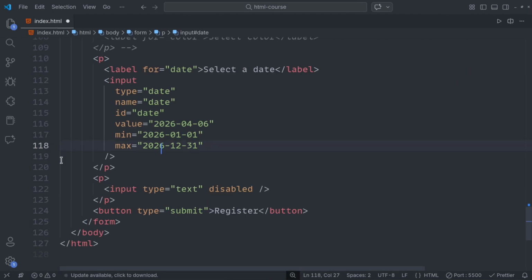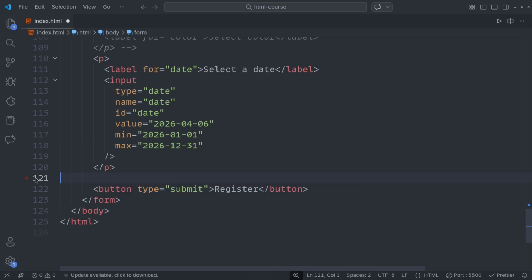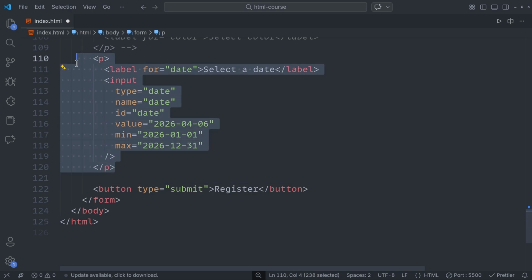Whenever you want to disable an input, you have to use the disabled attribute to do so. All right, so what I'll do, I'll just get rid of this one and just comment out this particular paragraph. Awesome.